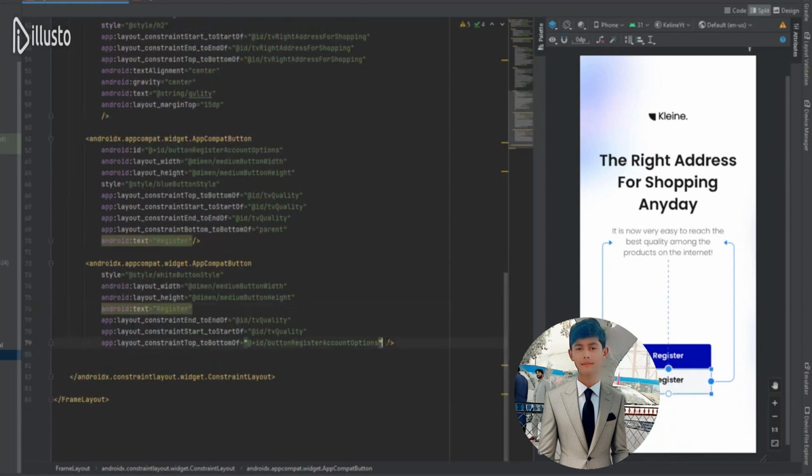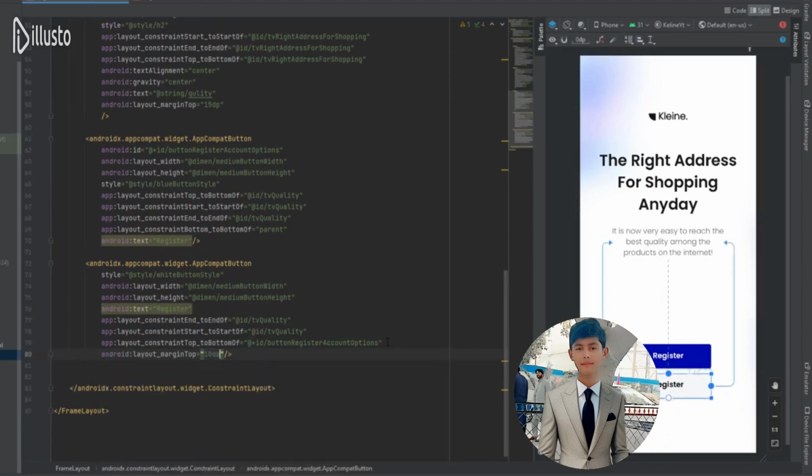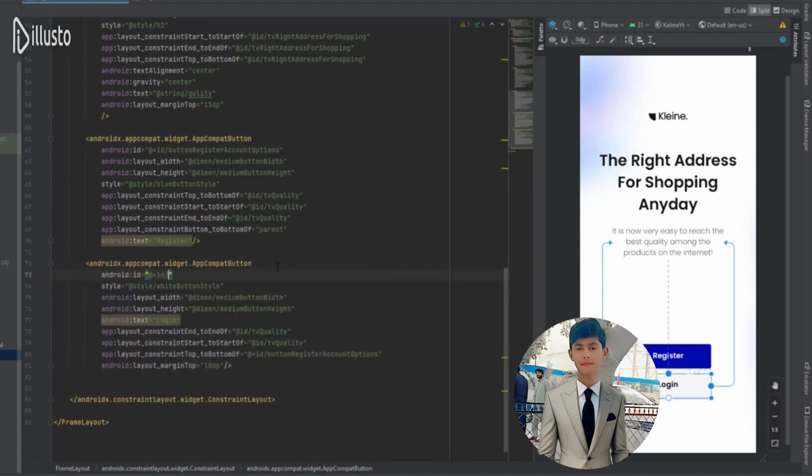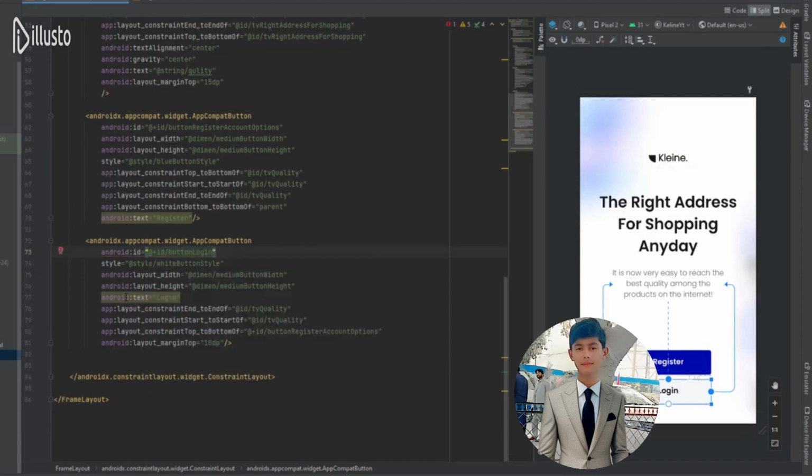Then we can add a margin from the top, and let's make this margin, let's say 10 dp, and we change the text to login. Finally we can add an ID for this, and let's give it button login account options. Now this is our design.